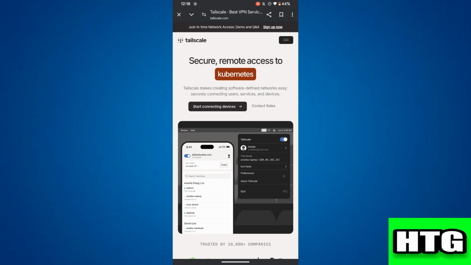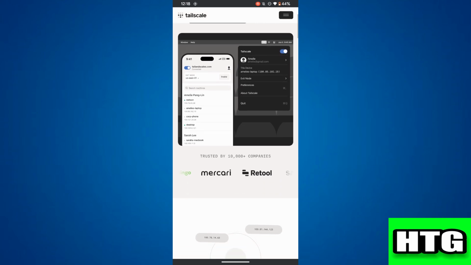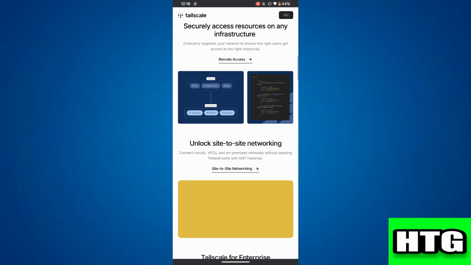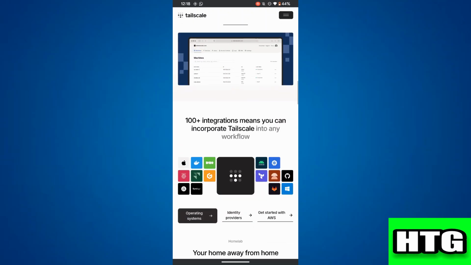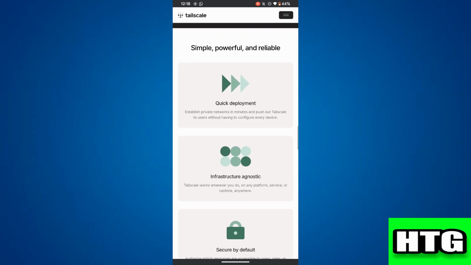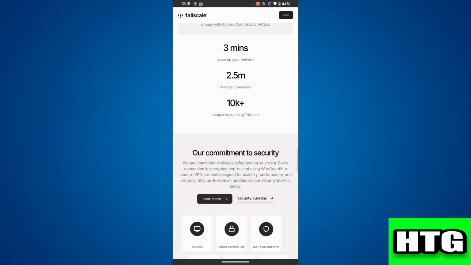So the first thing that you want to know is Tailscale is best for ease of use and cloud integration. Over here, it provides automatic setup, SSO authentication, and cross-platform support. However, it requires a centralized server and has a limited free tier.